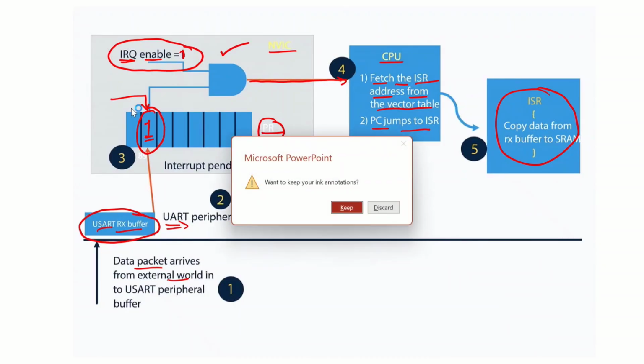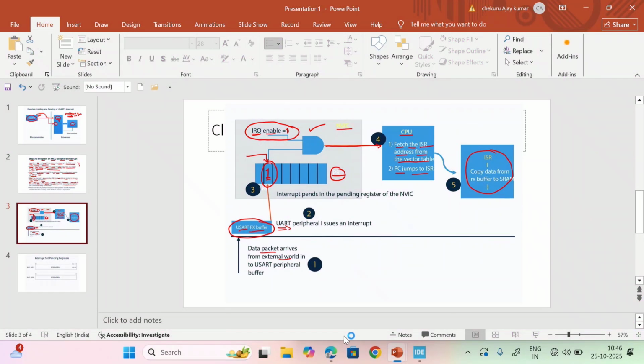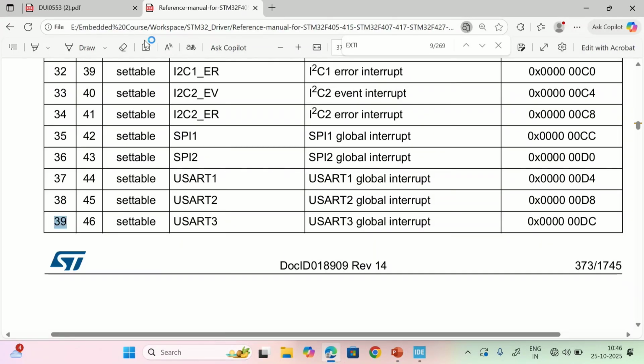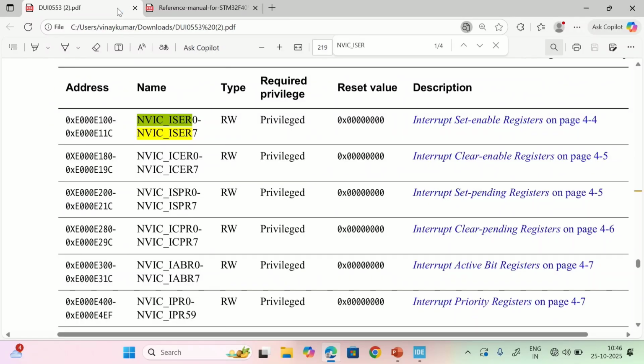Now, let me start writing the code. Before writing the code, I'll show you how to enable the interrupt and how to pend the bit. Here, this is the generic user guide of ARM Cortex-M4. I will give this link in the description, you can go and get it. Here, the first register set is NVIC ISER0 to NVIC ISER7. This register set is the interrupt set enable register. If you want to enable any particular interrupt based on the IRQ number, then you have to touch this particular register. The address is this one.